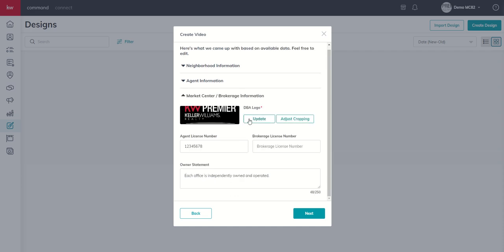And then we're going to verify our market center information, making sure that the DBA logo, agent license number, brokerage license number, and owner statement are there. You can see these three are not required, but strongly recommended. I would make sure any sort of marketing, especially if it's required in your market, is there. We're just going to make up a broker license number right now, but you would want to make sure you had the correct brokerage license number as well.